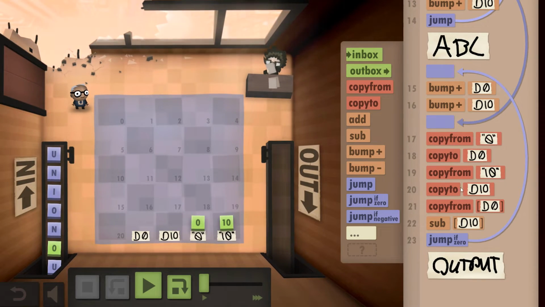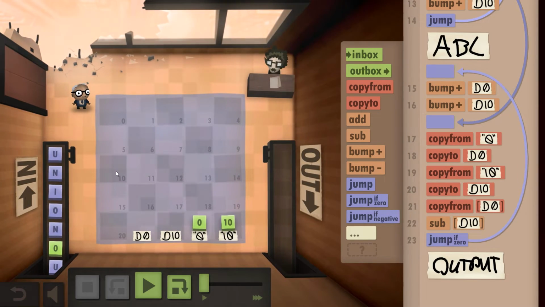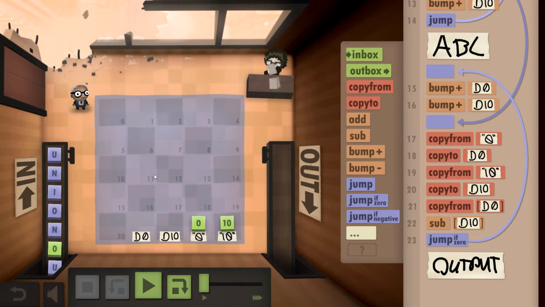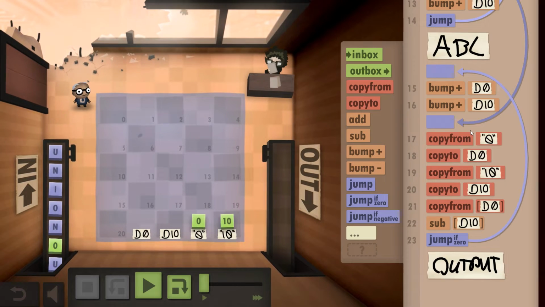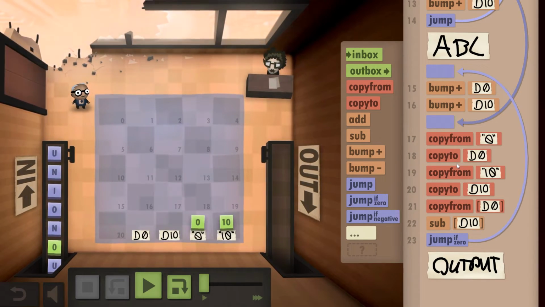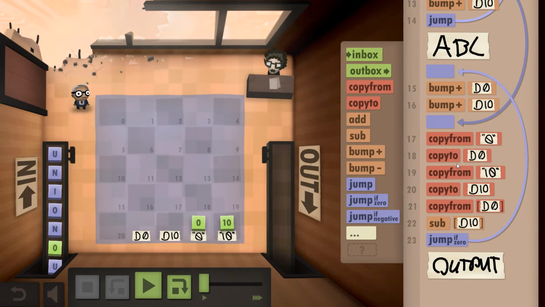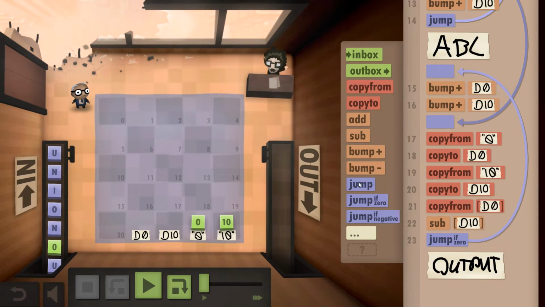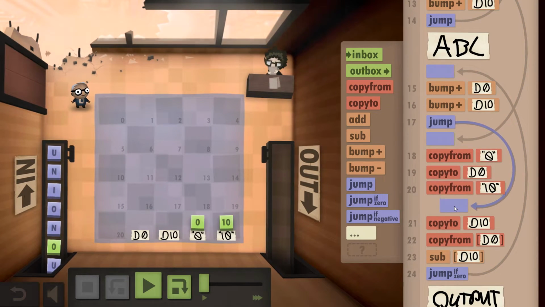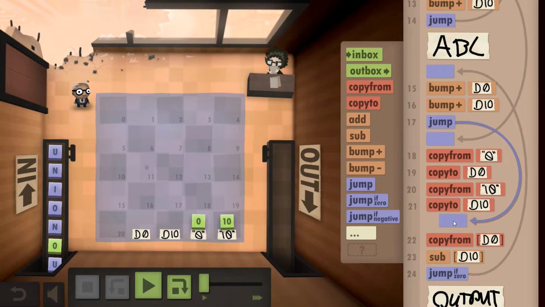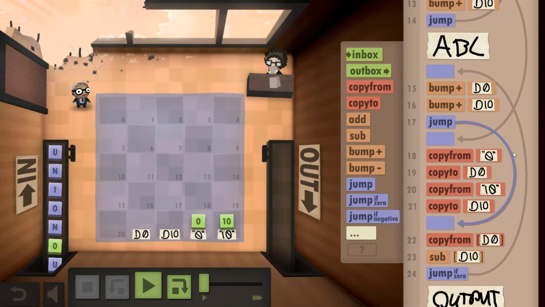So I'm going to subtract the first digit from between the two words, and if it's 0, then we're going to loop back around. I'm going to bump up both of these, and now we'll be copying from... I'm going to have to have another jump, aren't I? Awkward. We don't want to make these 0 again. There we go.